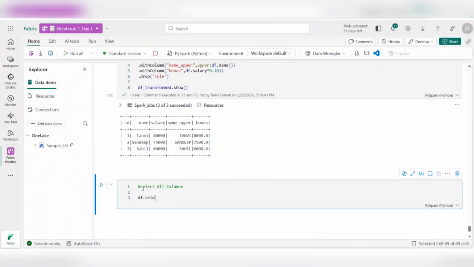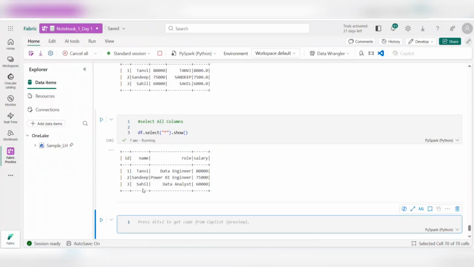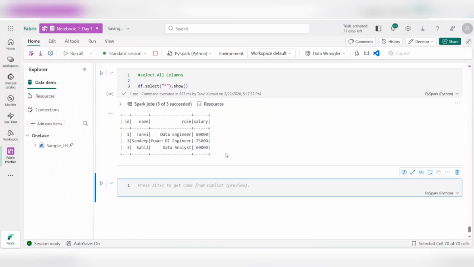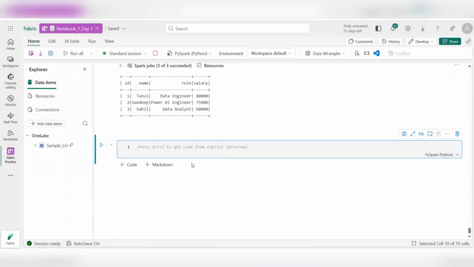Now let's see how we can select all the columns. We have to write df.select. In the brackets, as we do in SQL, we just need to put a star. It selected all the columns. And it is useful in dynamic pipelines. That's why the star.